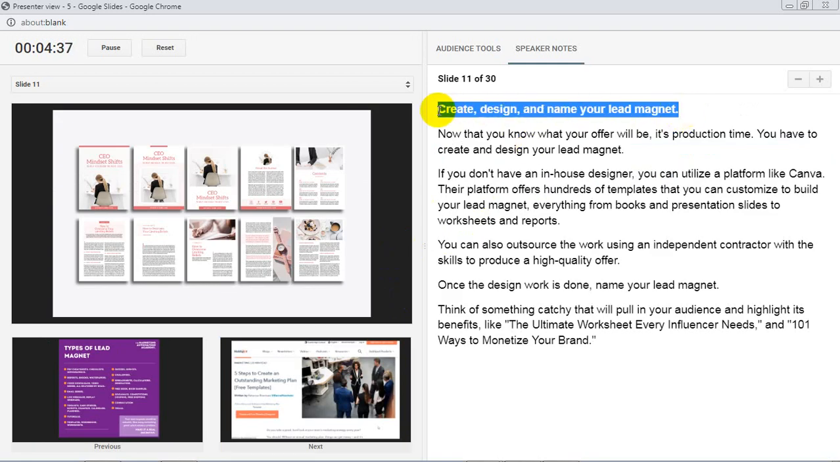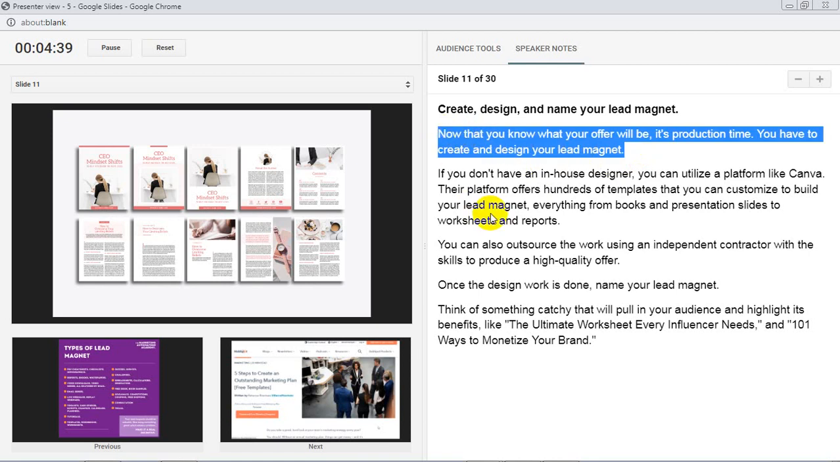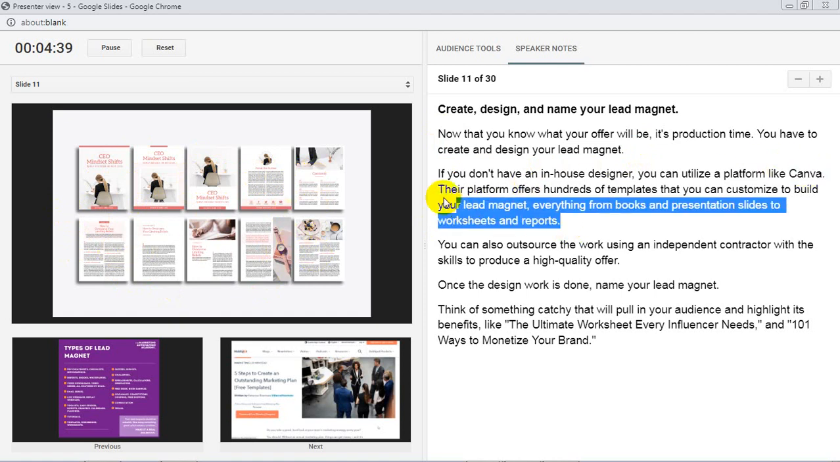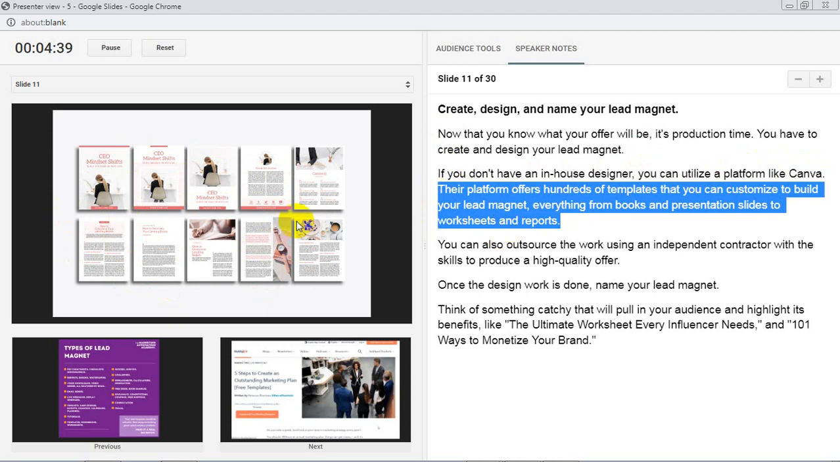Create, design, and name your lead magnet. Now that you know what your offer will be, it's production time. You have to create and design your lead magnet. If you don't have an in-house designer, you can utilize a platform like Canva. Their platform offers hundreds of templates that you can customize to build your lead magnet, everything from books and presentation slides to worksheets and reports.